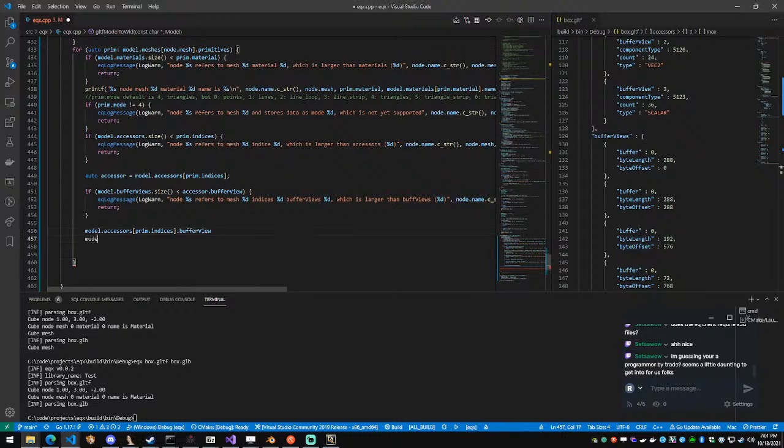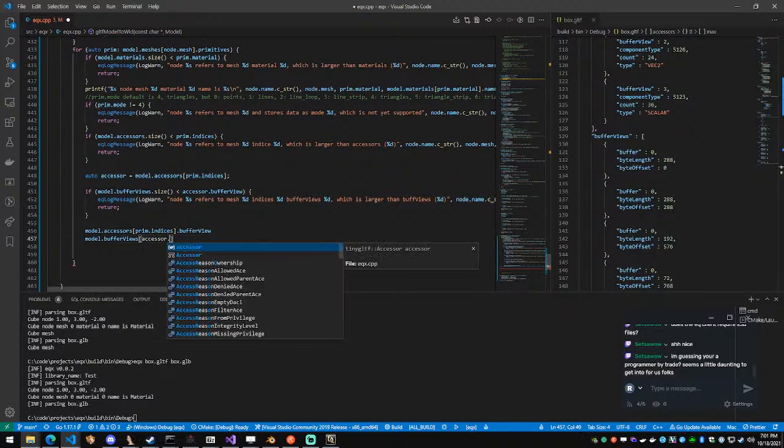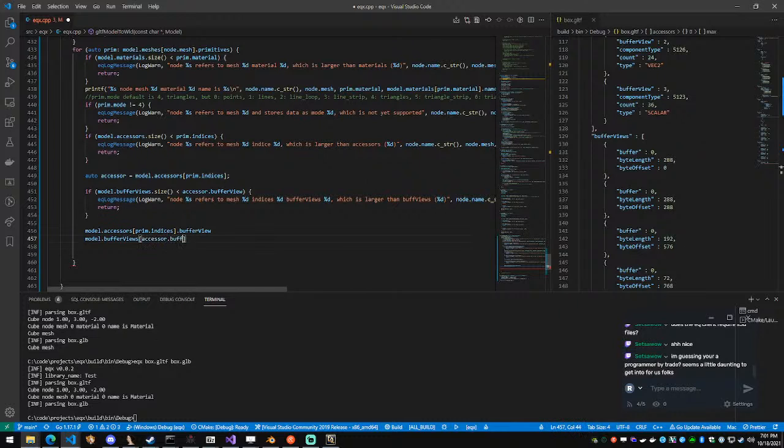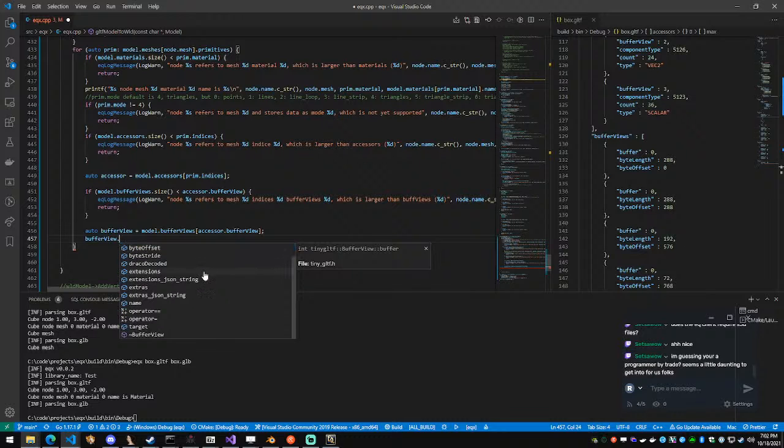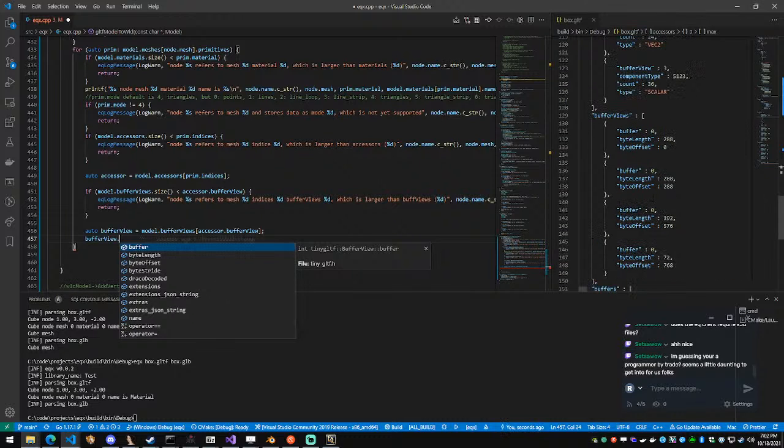We've sanity checked it. And now that we have the buffer view, let's go ahead and access its data. Which is going to be buffer views, prim indices, or accessor buffer view. Okay, now we actually get the buffer data, which, this is interesting. Let's see.